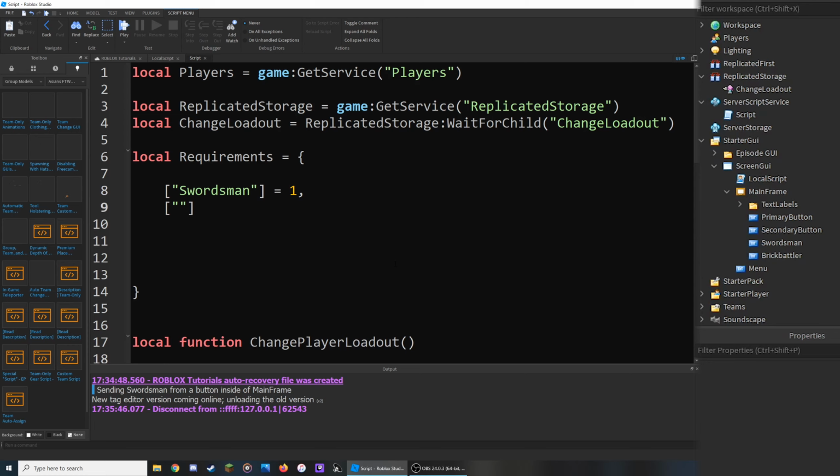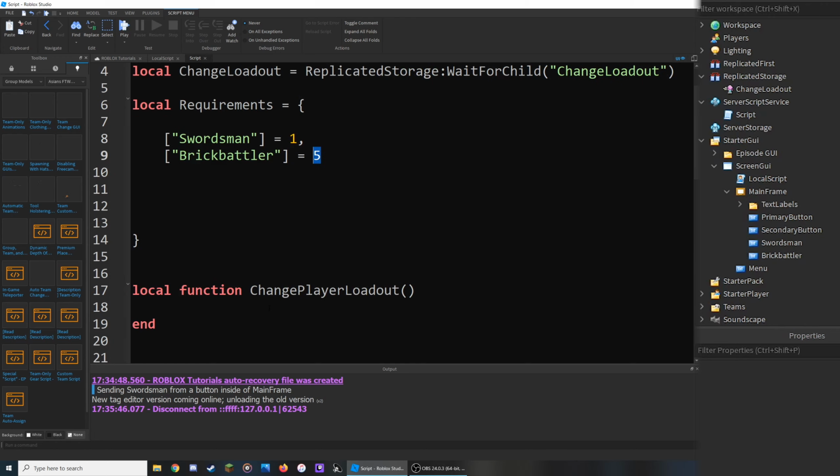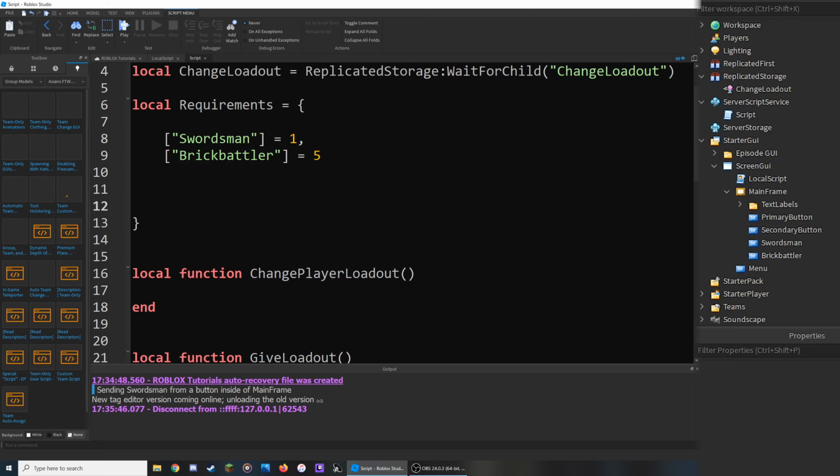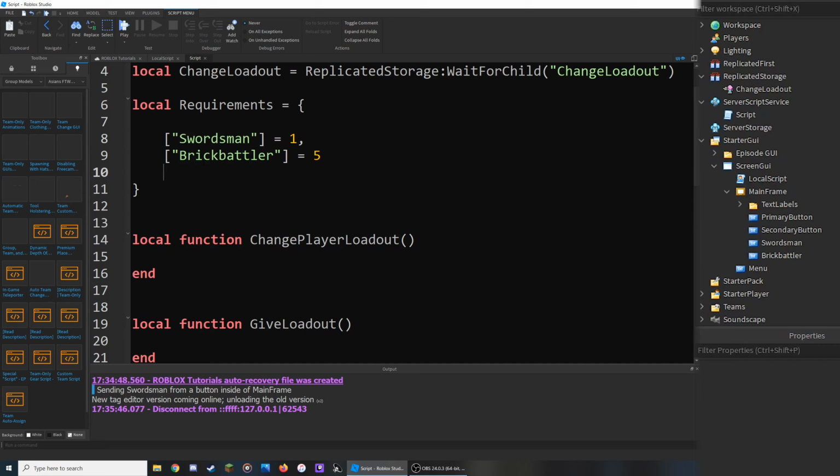So the other loadout we have is Brick Battler, and we're just going to make that equal to level 5. And right now it's just going to be 5, but later we're going to check the player's level to see if it is equal to the number listed here. So you can make this equal to whatever, like 5 gold, 5, whatever you'd like. So I'm going to add to this more later on, but now we can begin the change player loadout.